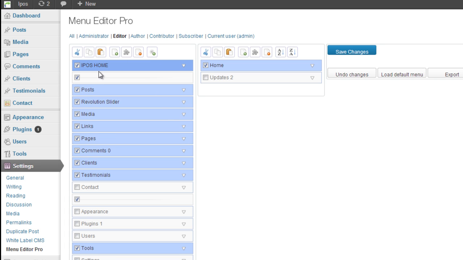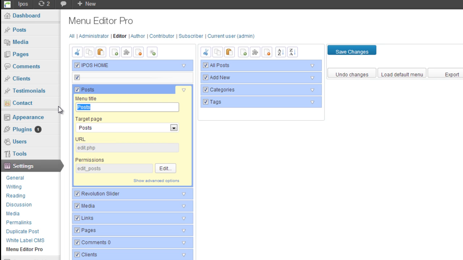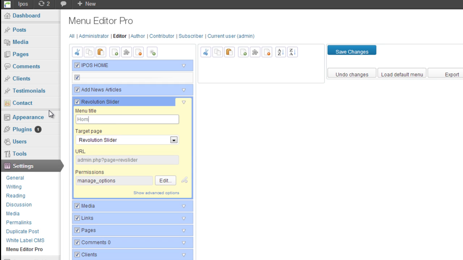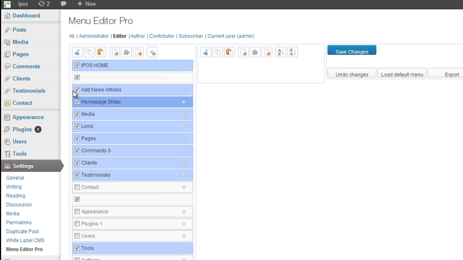Okay, so the first thing I've done here is change dashboard to IPOS home. I'm going to change posts to news articles. So if we just click on it here and actually, I might change it to add news articles. This client has a slider on their homepage, so we use Revolution Slider, which is great, but they're not going to know what Revolution Slider is, so we can call it homepage slider. In fact, I think they won't actually be editing that, but we'll keep it there for now.